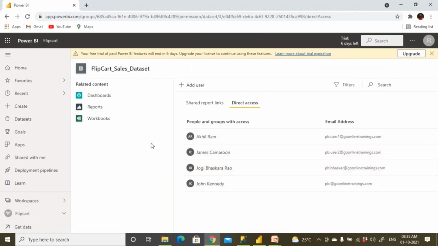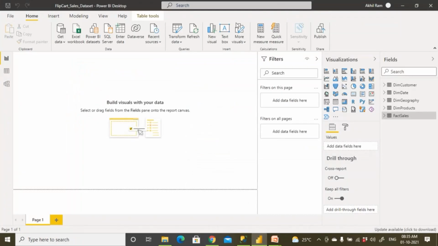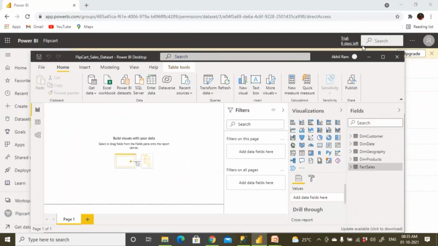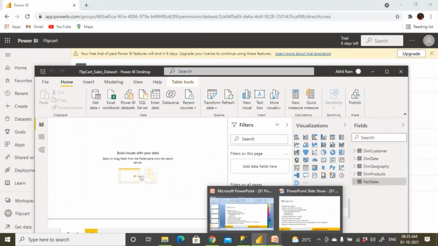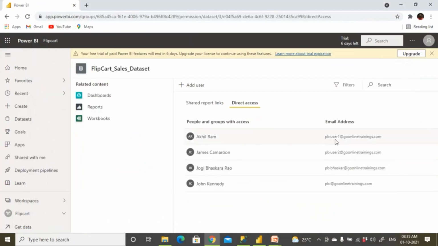If you wanted to access this data set, you should be logging in with PBI user 1, PBI user 2, PBI user 3. Otherwise, you will not be able to open. So now I have connected. If you see clearly, Bhaskar Jogi, Akhil Ram is connected. Akhil Ram is having a permission. Who's Akhil Ram? If you see carefully, Akhil Ram is PBI user 1. So this data set which I have deployed can be accessed by these guys. Now these guys can get the data set from here and they create reports.